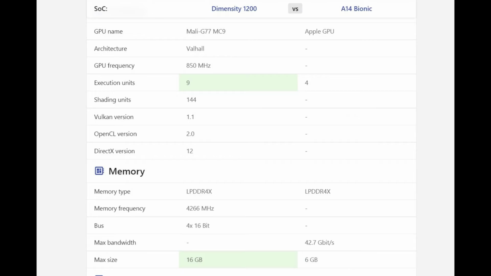The max memory bandwidth of the Apple A14 Bionic is 42 GB per second, and the max size on the Dimensity 1200 processor is 16 GB. That means this processor can support 16 GB of RAM. But the Apple A14 Bionic can support only 6 GB of RAM. So that's a plus point for the Dimensity 1200.